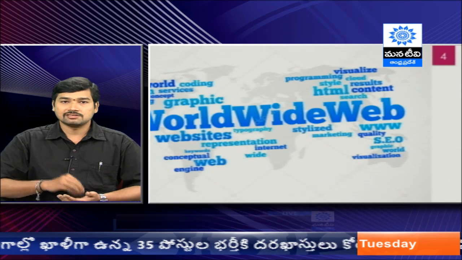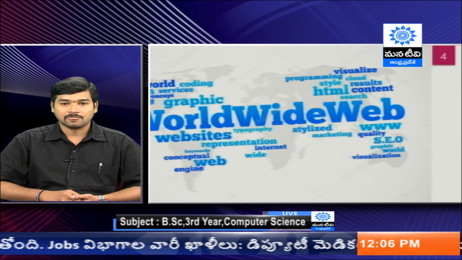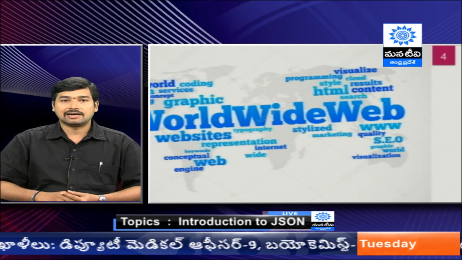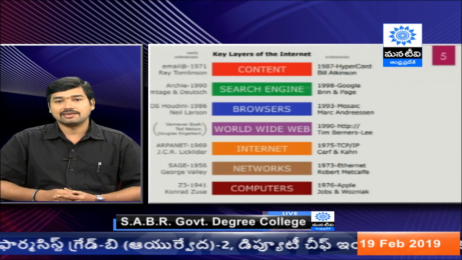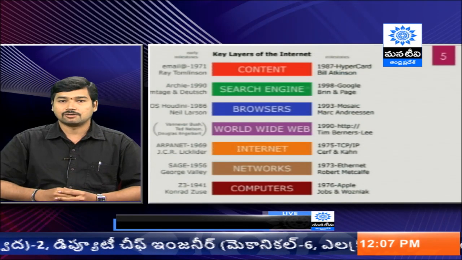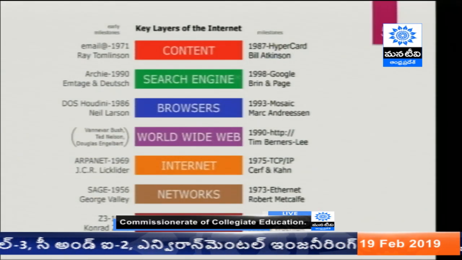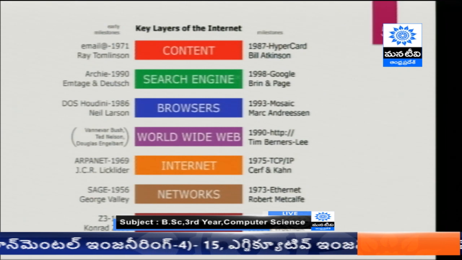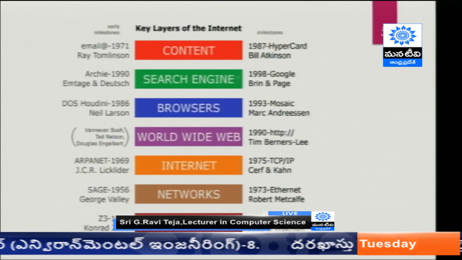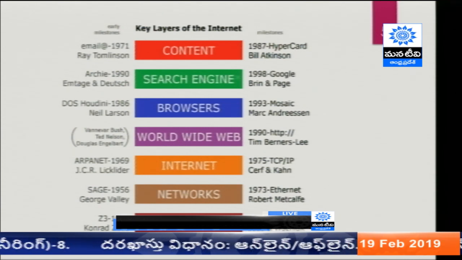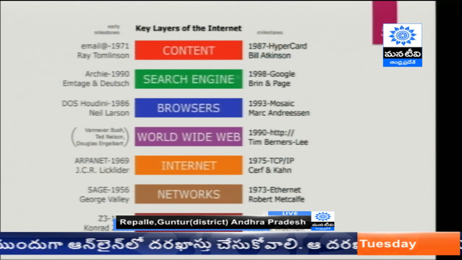What we see, what we use and what we need on the internet is this World Wide Web. Using it, we access content in terms of web pages. To access this content, let us see the key layers of the internet. We need computers, and the computer must be connected to a network, and an internet connection is required to access the World Wide Web, which we access using browsers. We use many browsers and search engines to access the web. What we access is really the content, and the content is required whenever we use the internet.